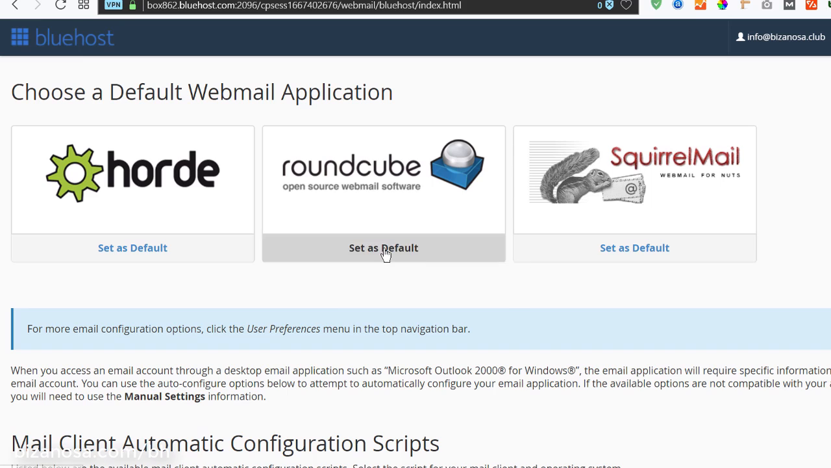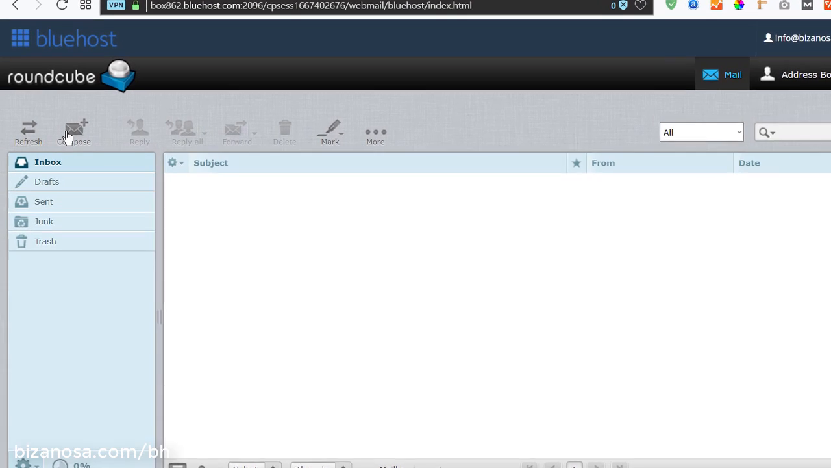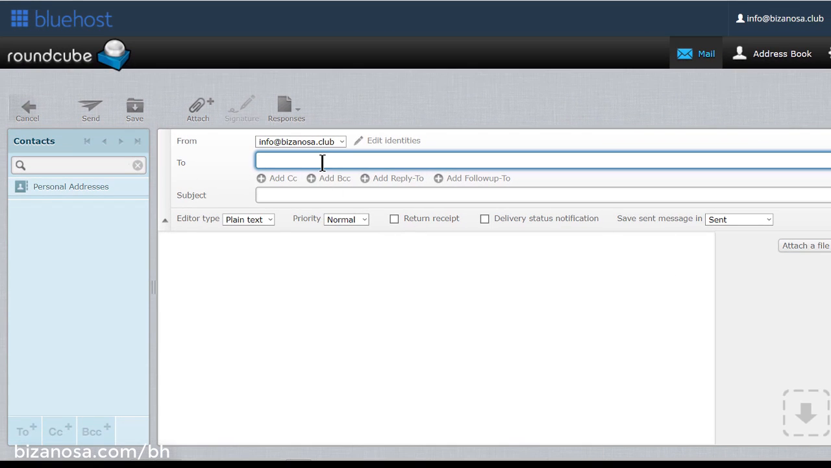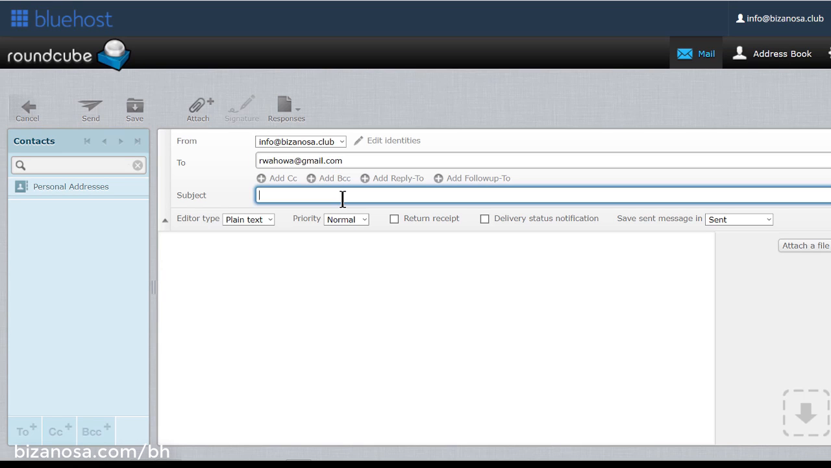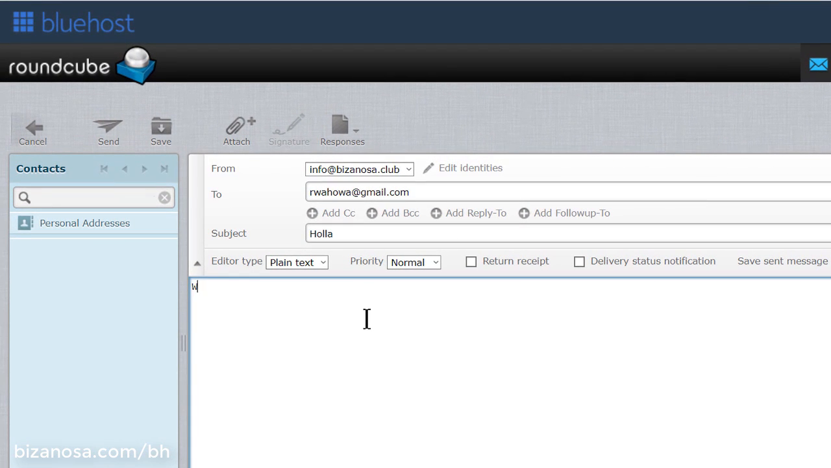So right now, if you want to go into your email, you can just come here. Let's set this as a default, and then we can click on it to go and view our email. So there you go. If you want to send an email, you just come here, click compose, and you can send an email. And then if you want to send, just click here to send.